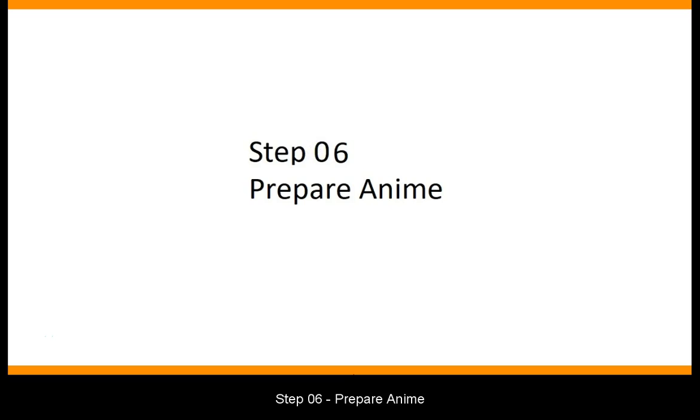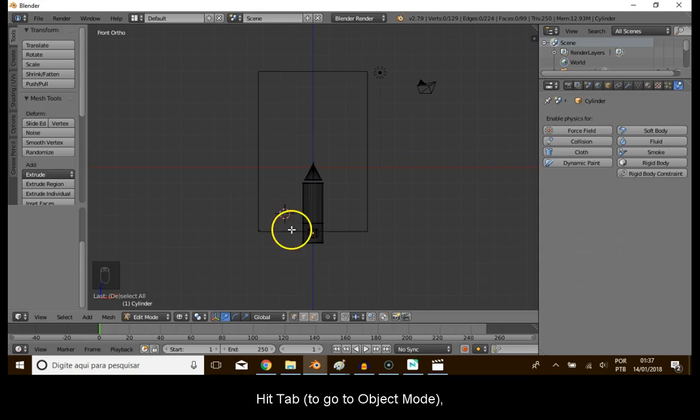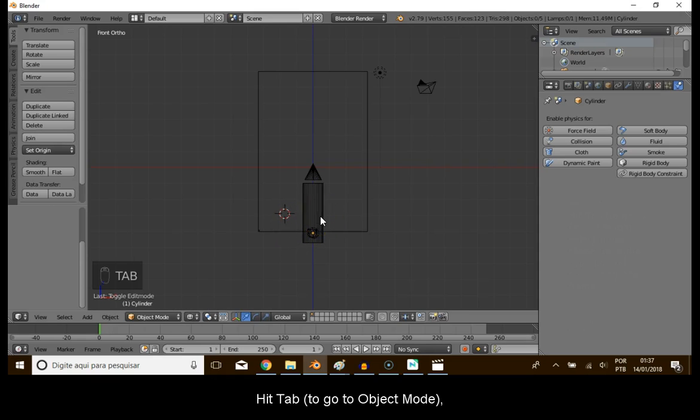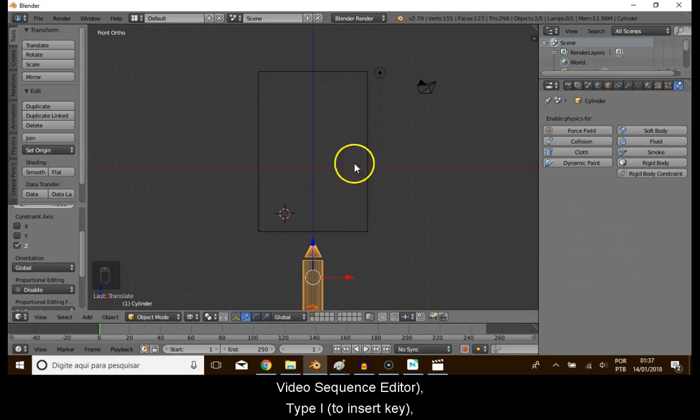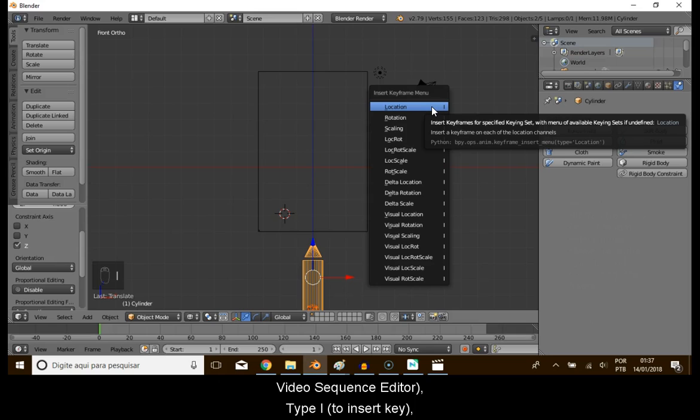Step 6. Prepare enemy. Hit Tab to go to Object Mode. Select these 3 elements, cube, cylinder, and cone. Make the Frame 0 on Video Sequence Editor. Type I to insert key.